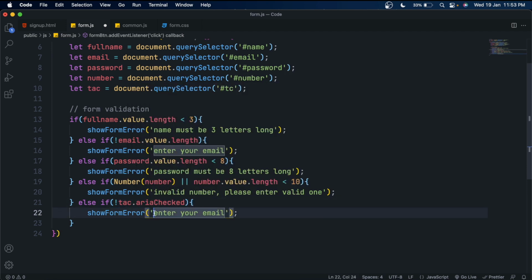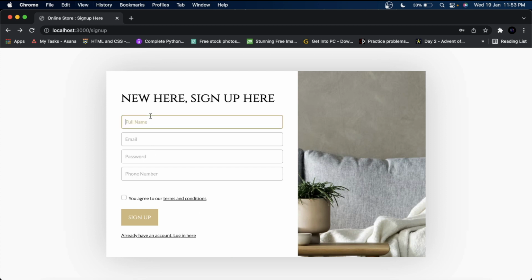tac.checked will return the check state of the checkbox input. So we have a value state for our inputs and a checked state for our checkbox. So yeah, we are done with our form validations also.